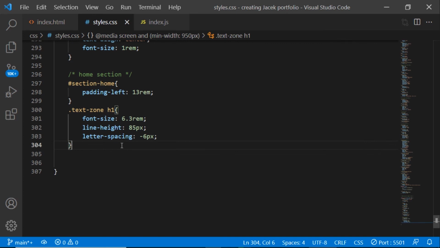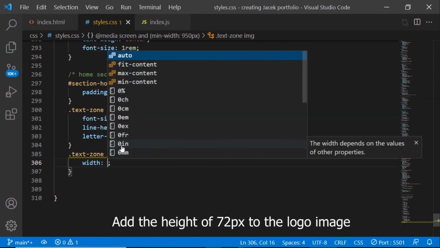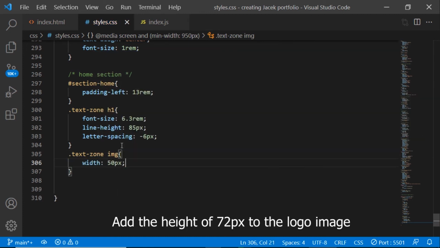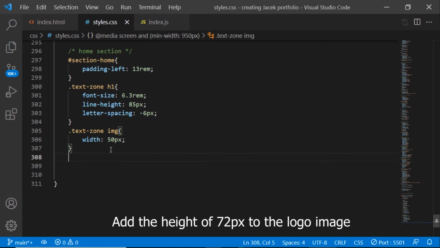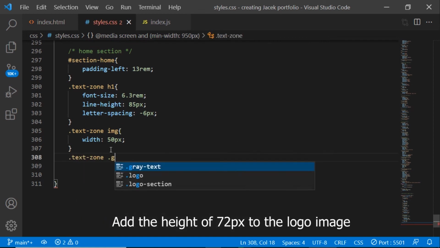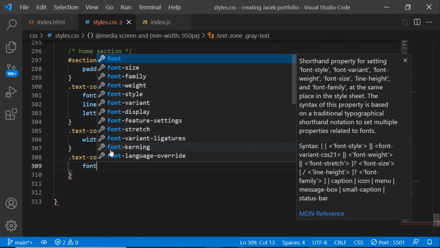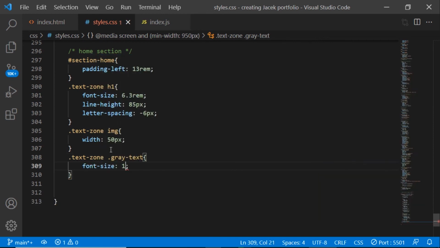So we'll have our image, we have text zone, and then the img. The width will be 50 pixels, and then we'll select the grid text. We have the text zone, then the grid text. We have to increase the font size as well. Font size should be 1 rem. Okay, and let's check it out, see what we got so far.